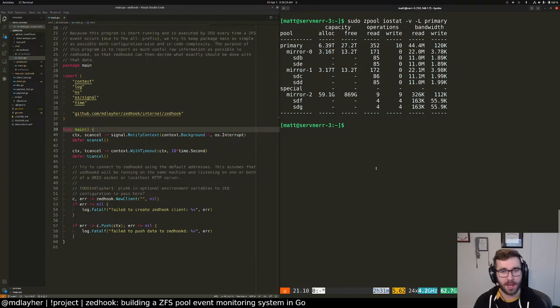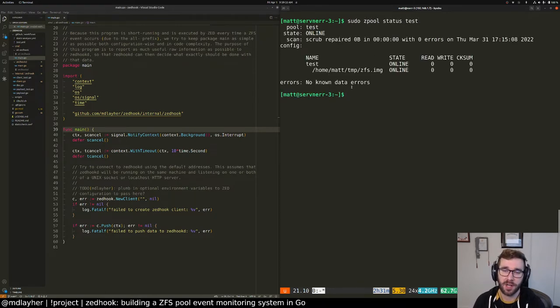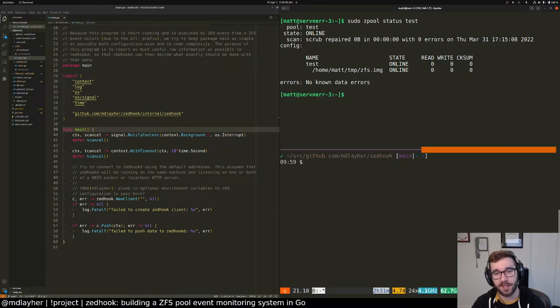Yeah, so I want to dive in here and show what we're working on. I have this test pool here. I just basically allocated like a 1 gig file. I've been running this because I want to generate ZFS events. This seems to work pretty well, and I will show you all effectively what this does. So in order for us to do that, I need a couple of terminals. I need to be able to run the zedhook D receiver. I think that what I have works.